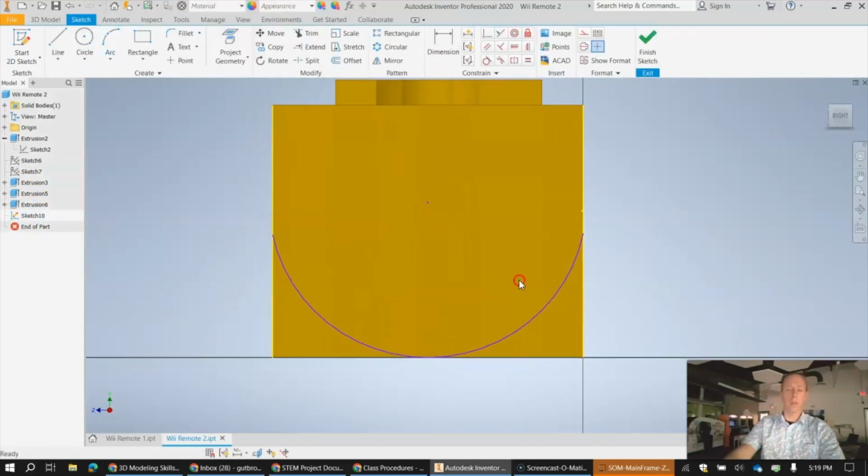Now, the computer doesn't know what you're trying to extrude, because if I just drew this arc, all this arc is, is just a line. This arc right now is not a shape. You can't extrude a line. We can extrude shapes, but you can't extrude a line. So what I need to do is close the shape that I want to extrude. Now check this out.